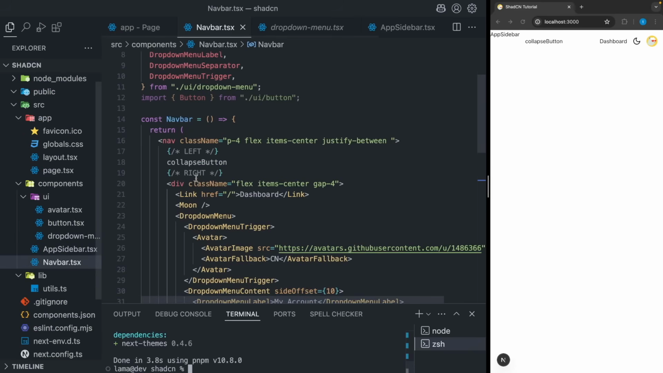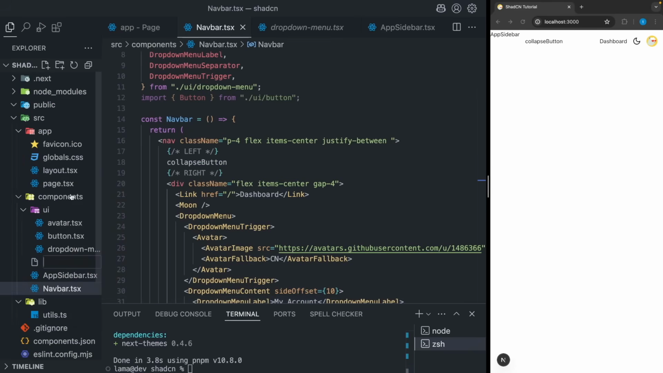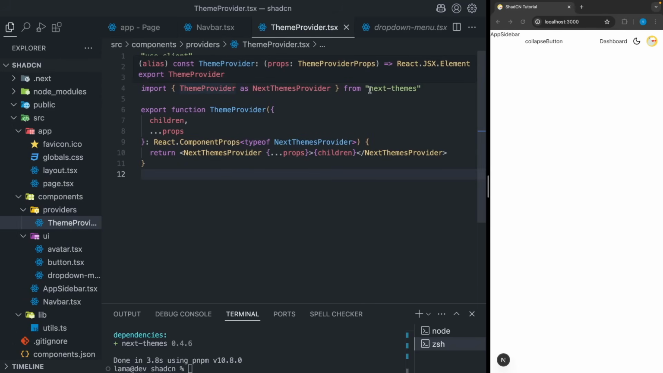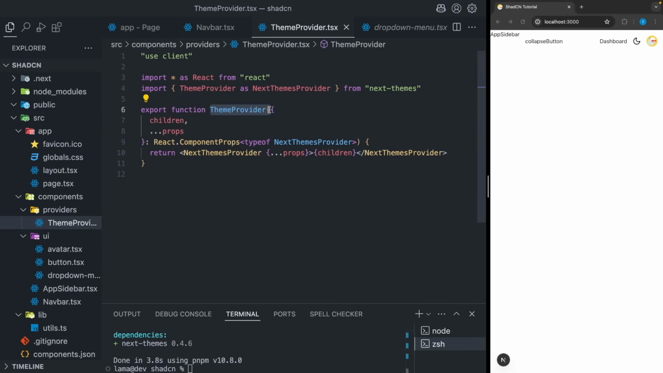I'll open my menu, and inside the components, I'll say providers folder and theme provider. I'm gonna paste my code. We are gonna import theme provider from Next Themes, but since we are using exactly the same name here for our component, we are using a different name here. Right now, we can wrap our application with this provider.